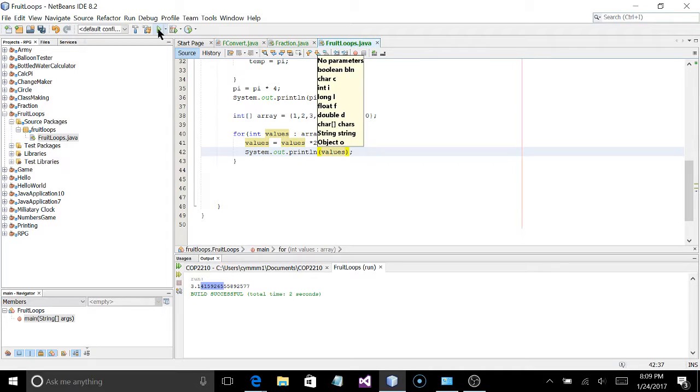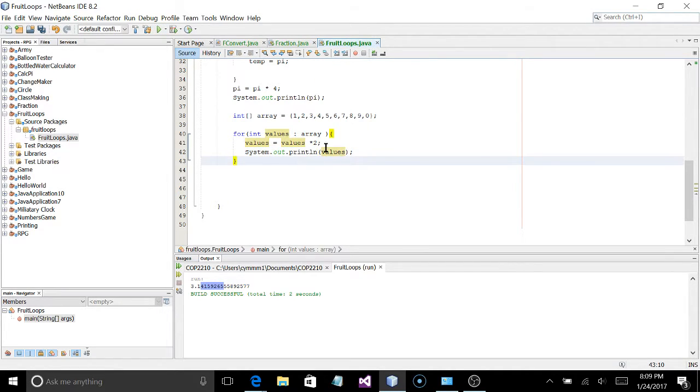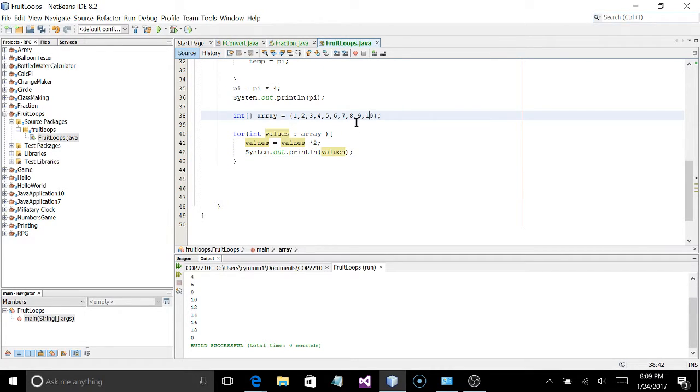So if we run this, as you can see, we get 2.9 whatever, that's from pi, but we get 1, 4, 6, 8, 10, 12, 14, 16, 18, and then obviously 0. 0 times 2 is 0. So that's pretty much how a for loop is.